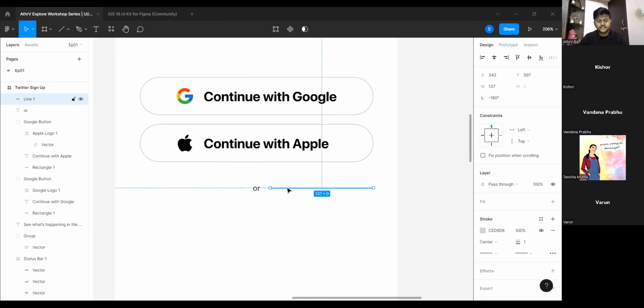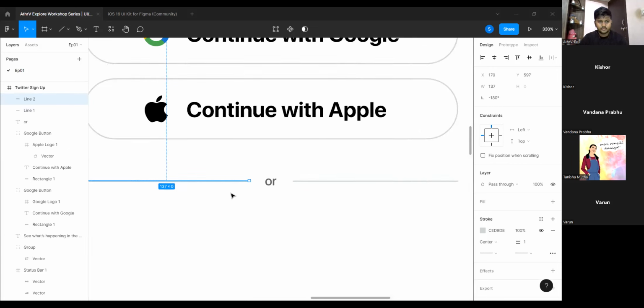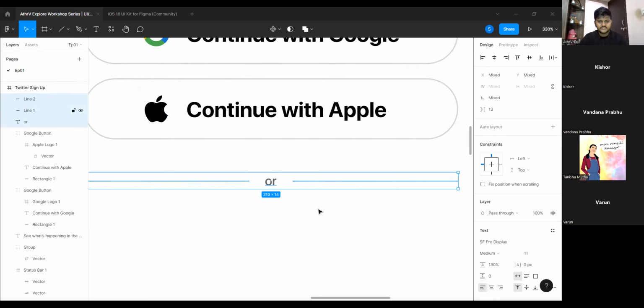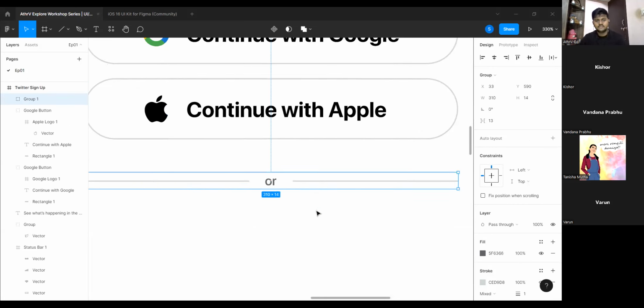Okay, and then duplicating it by holding Alt on your keyboard and then to the other side. Duplicating it and then grouping things. Grouping these three elements, Control G. Done.